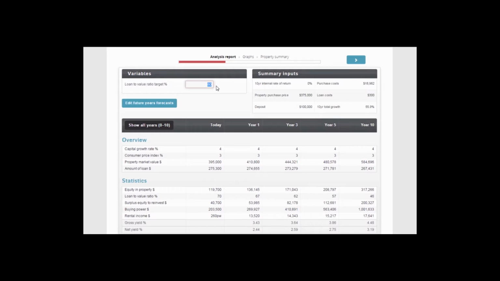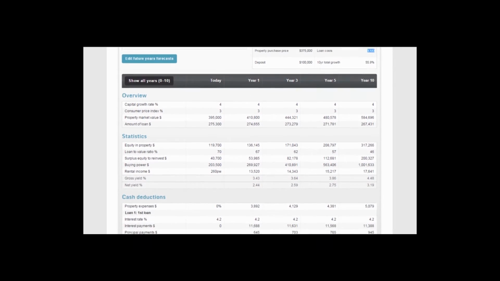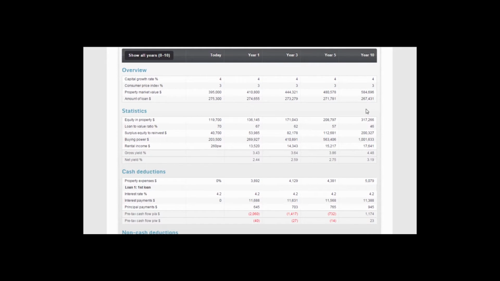So at 80%, if it falls below 80% in terms of loan to value ratio, Real Estate Investor is going to calculate that you can access that equity in some of the numbers you're about to see. You can see some summary inputs, some of the information that's been taken. We're going to buy it at $375. The deposit's going to be $100,000. 10-year total growth is expected to be 56%, and the loan cost is going to be $300 to set it up. As we scroll down, we can see today, years 1, 3, 5, and 10.